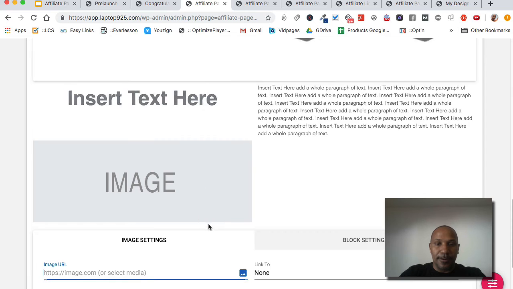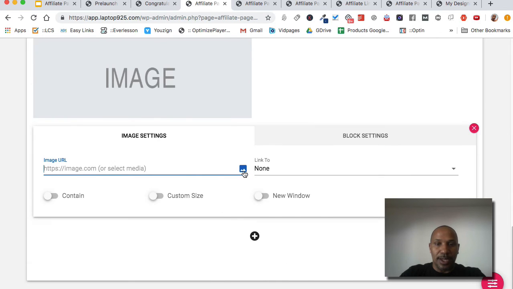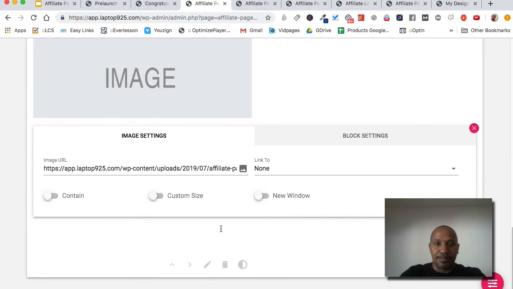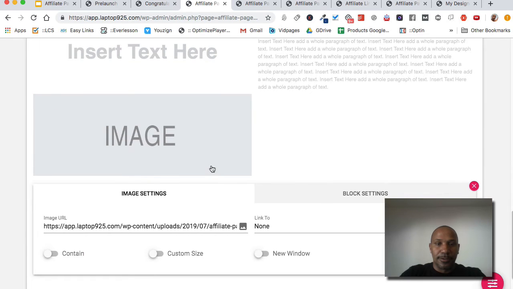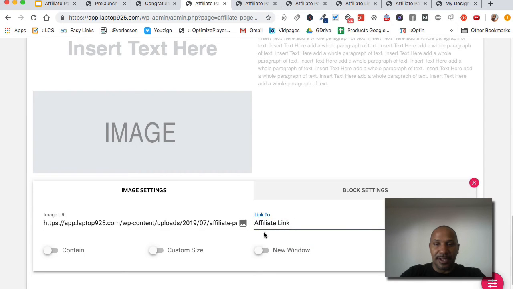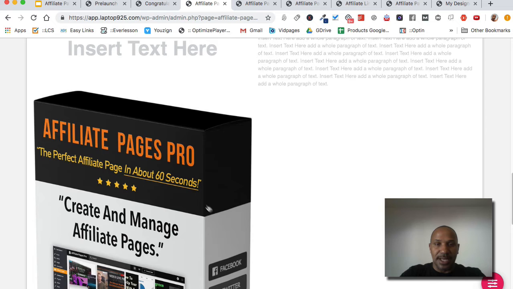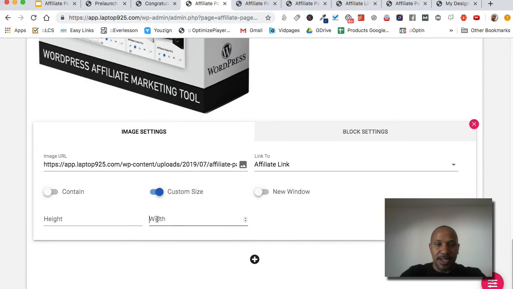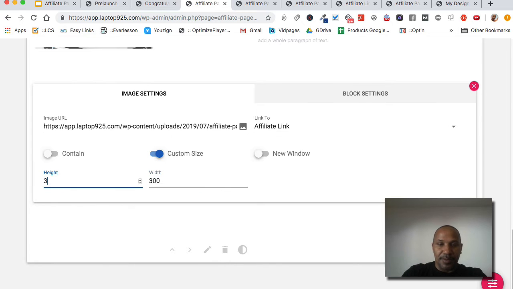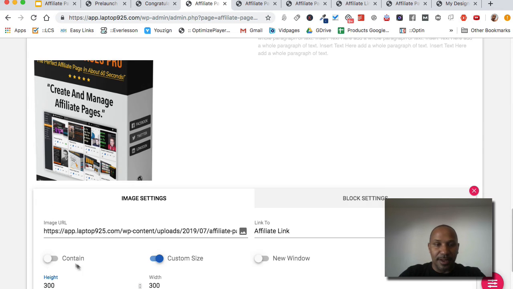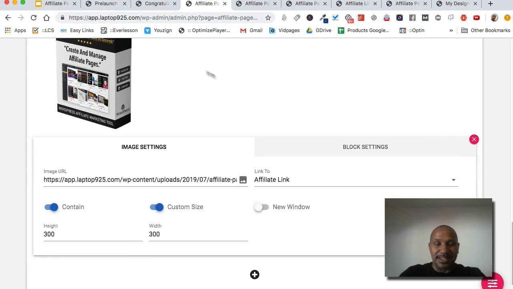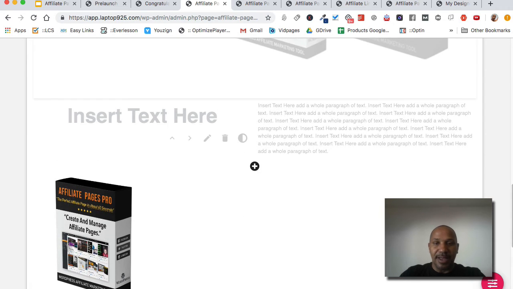So if I go here and I want to add an image, let's say I add Matthew's plugin right there. Then I've got to set a link for it. So let's say the affiliate link, and let's custom size. I do like that it gives you the settings that you can put here. If I put 300 by 300 for the heck of it, and let's put contain, you're going to see I don't have any way to format it to center it, even if it was in this area here.